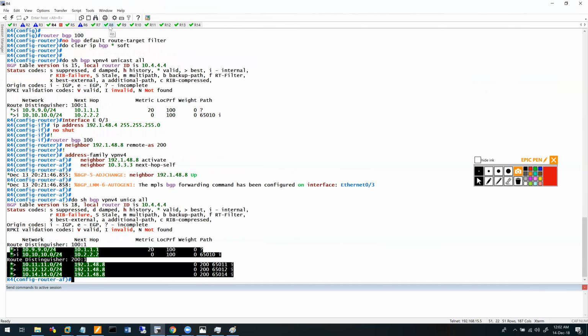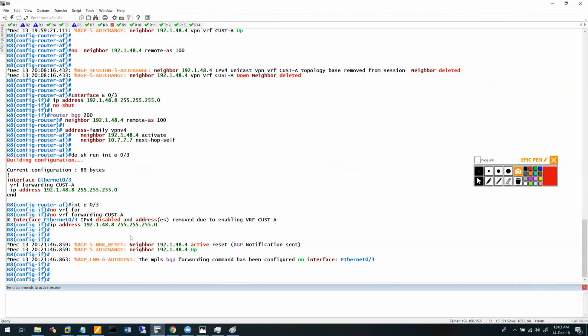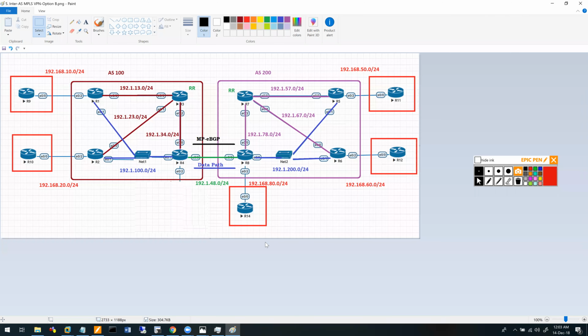On R4, yes, I do. I didn't delete it. I didn't get rid of the VRF completely. I just took it off the interface. I don't need it on E0/3. That's the interface between R4 and R8. What I did was I took it off of this interface. I had it because of the previous config, option A.